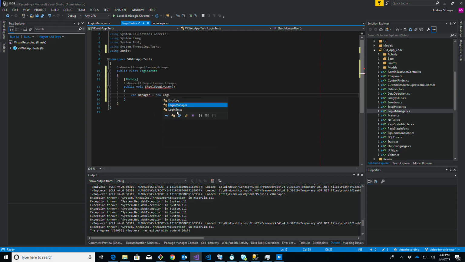So I'm going to get a new login manager. And it takes a context. So already you see I'm facing a problem. I'm going to have to create a fake context to pass in. So being a good TDD developer, I'm thinking, what am I going to do about this? Well, I think what I need to do is create a fake context.